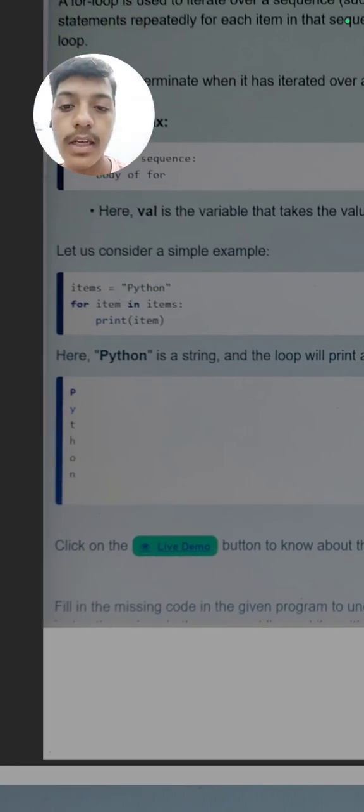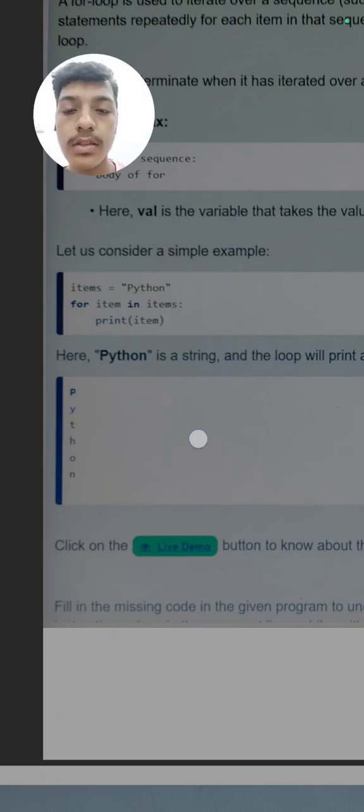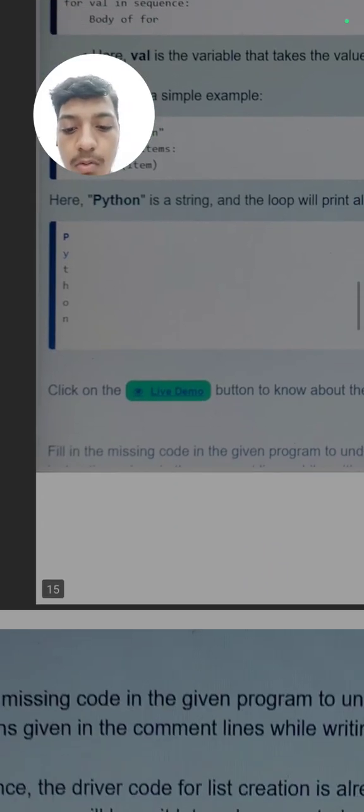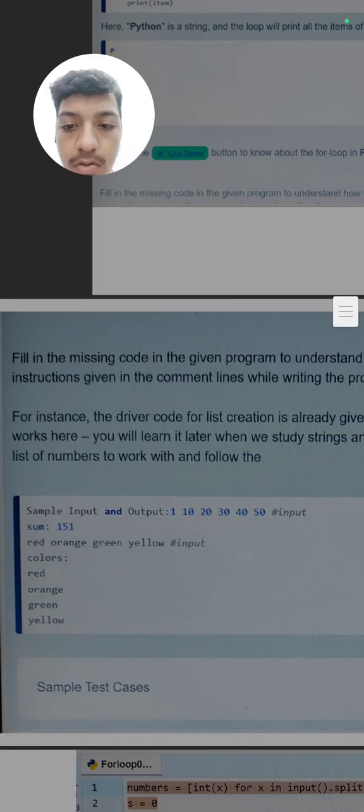So you can take any name instead of item, you can take for x in items, for y in items, but here it is only items because you have taken the variable name items. If you changed this variable name to a, you would write for x in a, print x. So this is the basic syntax of the for loop. So this is one question.